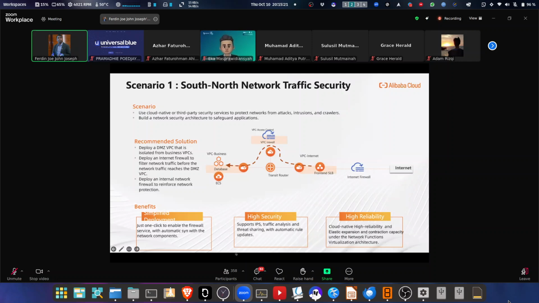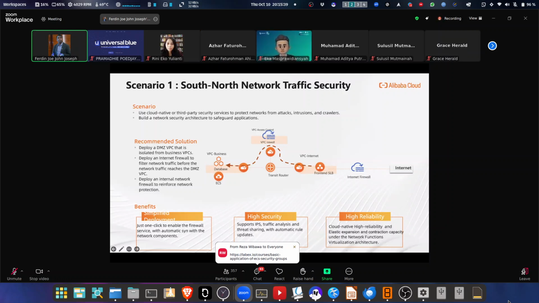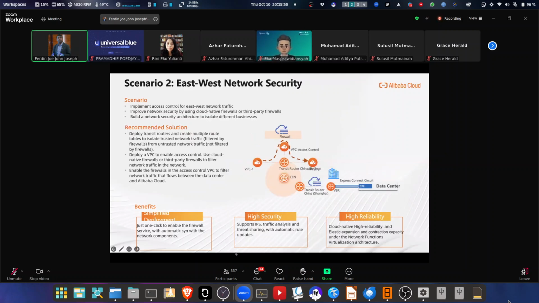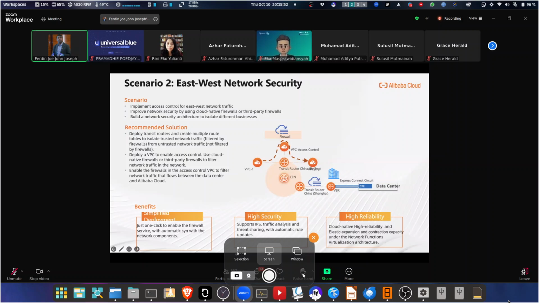There are some benefits, like simplified deployment with just one click to enable the firewall service with automatic synchronization with the network components. And then for high security, it supports the intrusion prevention system with the traffic analysis and threat sharing. And then it also provides high reliability for cloud native, with elastic expansion and contraction capacity under the network function virtualization architecture. Now this is the east-west network security.